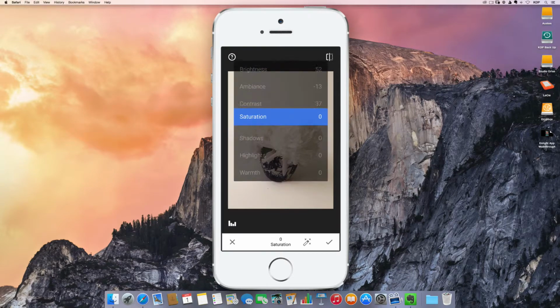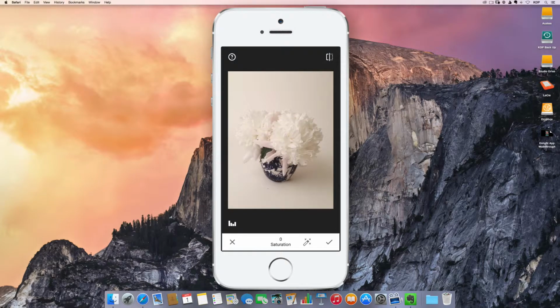I'm going to swipe up again for my saturation controls, and I just kind of want to see what that looks like if I mess with the saturation. So I think I do want a little bit of a saturation boost there.